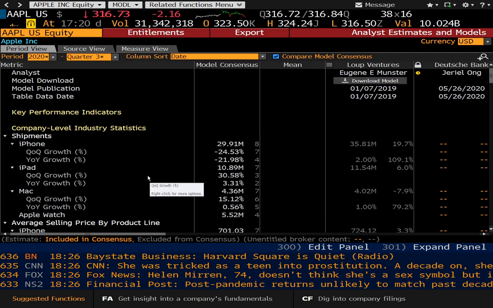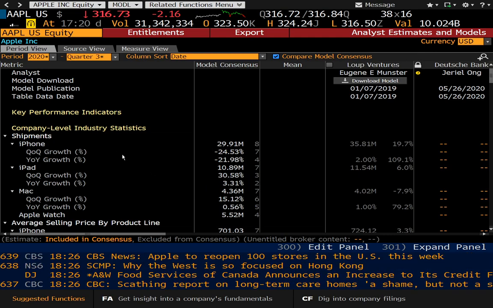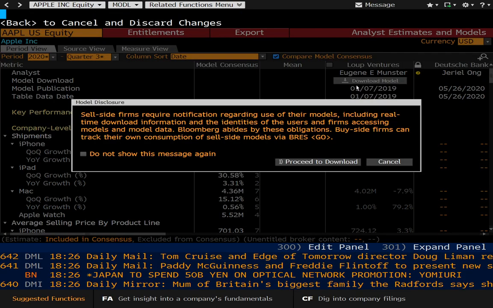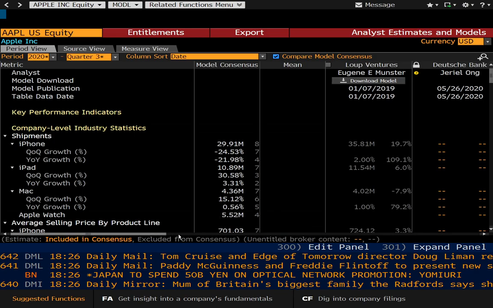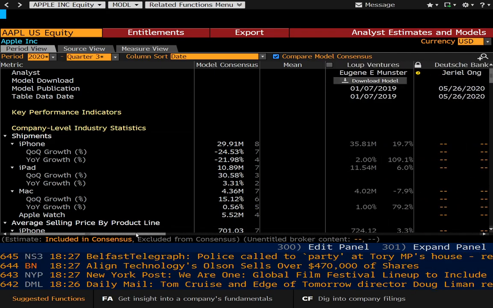And this is interesting because you'll see that on this particular page, you can download the financial models of certain analysts. So Gene Munster, who is at Loop Ventures, I believe. Oh, yes, he is at Loop Ventures. You can download the Excel model that he used. I'm not going to do it because it is proprietary. I don't want to get in trouble for sharing something that I shouldn't. But the option's available to you. It'll let you download the Excel, and you can play with it yourself. But not all analysts release their financial models. Just something to note. As you can see, only one has released for Apple.